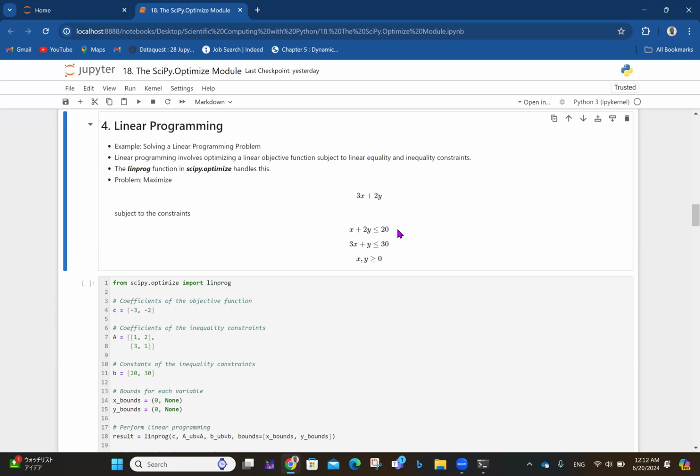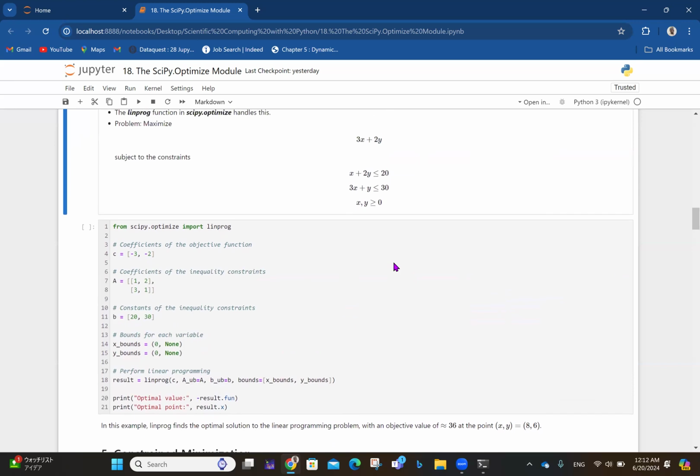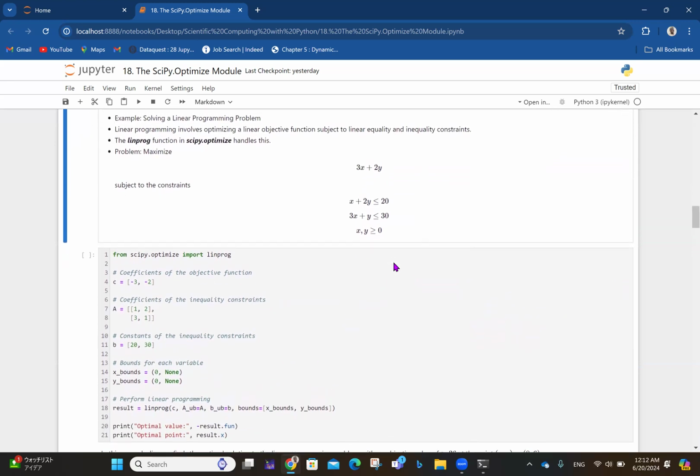Probably you may need up to 50 of that, but the best you can get is actually 20. And then if you have 3 of x and 1 of y, the sum of that together would be less than or equal to 30. So that's another constraint. And then, of course, x and y are not allowed to be negative. They have to be positive, if you're talking about, maybe, the number of items produced. So let's see how we present that as a linear programming problem.